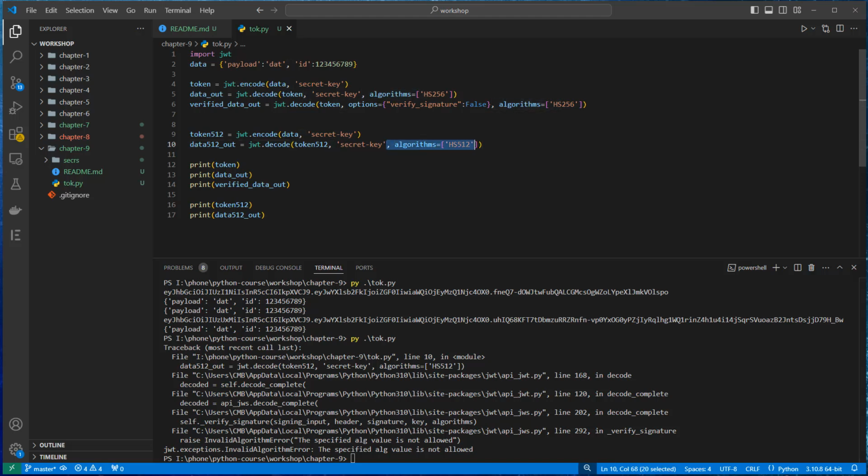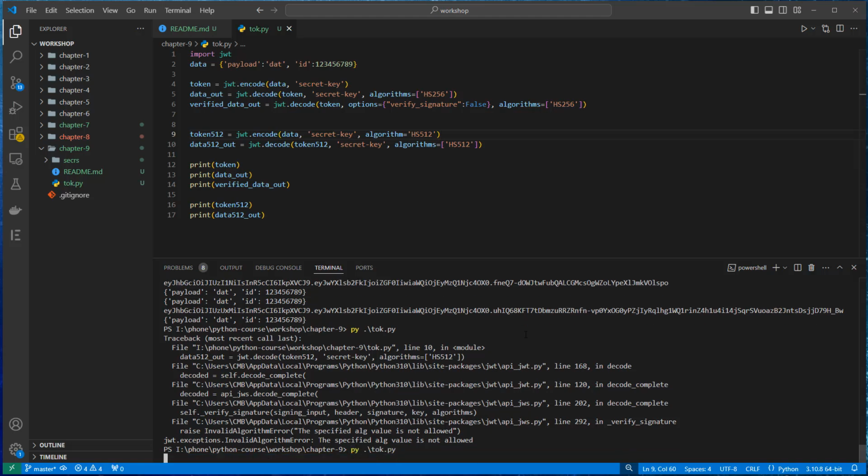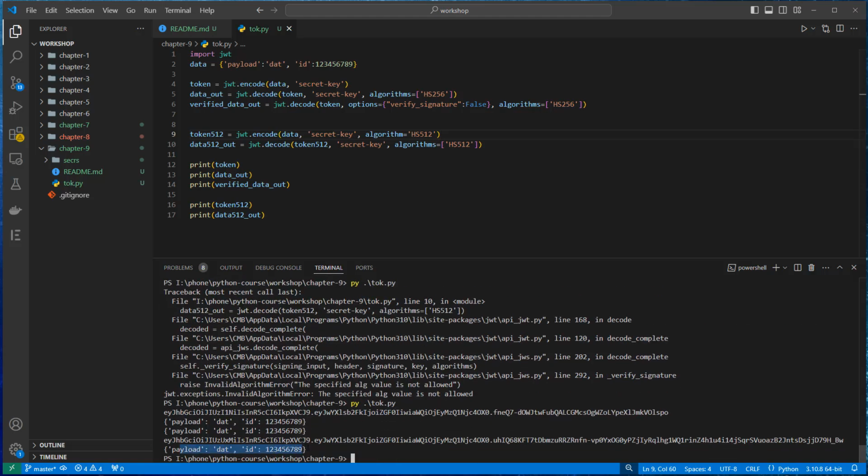Probably not in this way, but you can try it like this, and you will obtain something like that. Okay, you will obtain the data in the token encoded with the HS512 algorithm, and you will decode it also with algorithm HS512. The output is your real payload or a dictionary. In case you want to allow more than one algorithm in the decoding phase, you can even specify a list of them instead of only one.